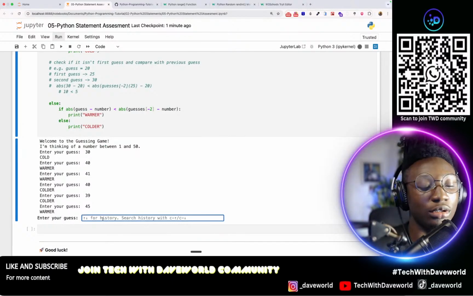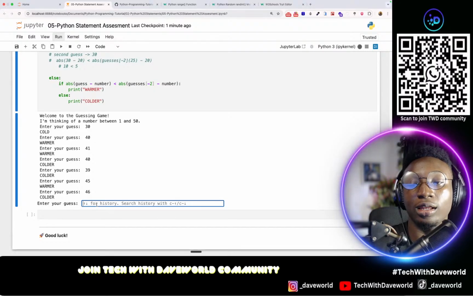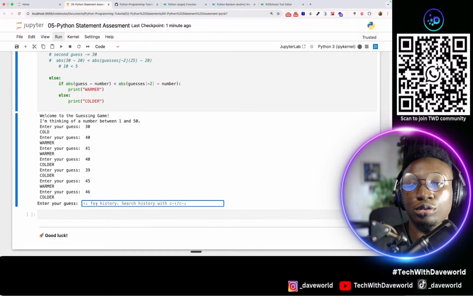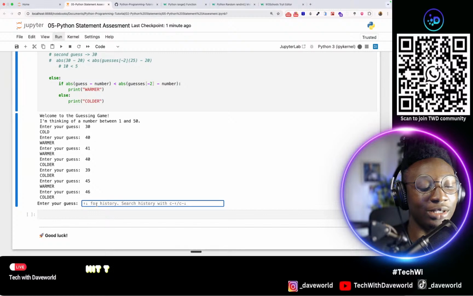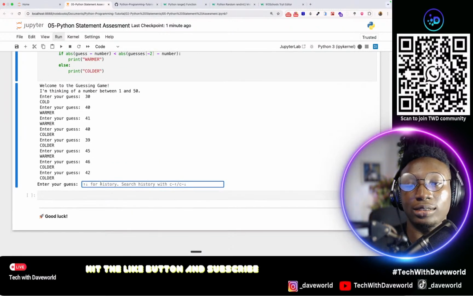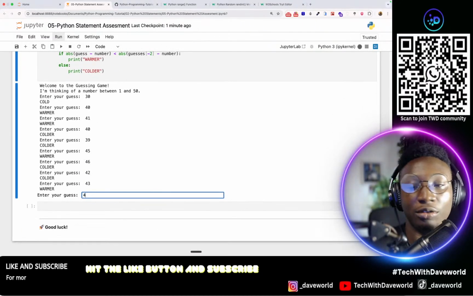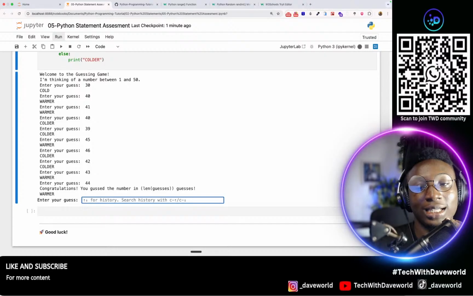Let's do 46, colder. So that means the answer should be within 42, right? 42 colder, right? So let's say 43 warmer, 44. Right, you can see that at 44 we got the answer correctly, right?